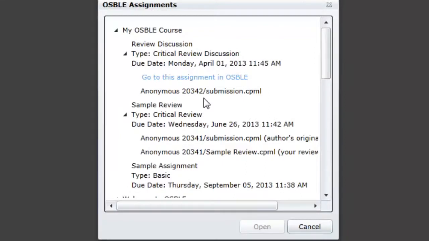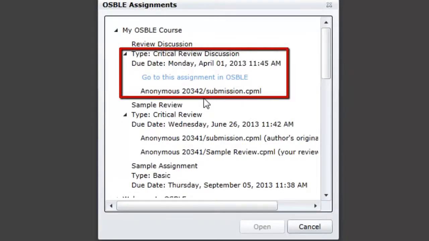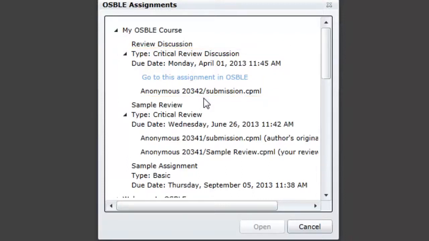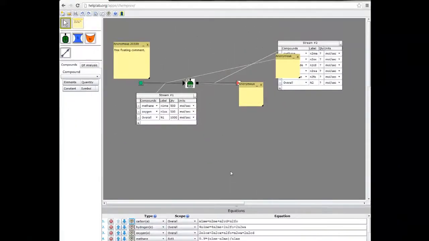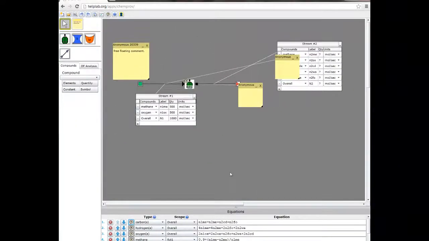In the OSBLE Assignments window, locate the critical review discussion assignment you'd like to work on. When the assignment is expanded, there will be at least two items you can work with: a link to the discussion in OSBLE and the original solution with all review comments merged into it. Start by selecting the original solution with all comments merged into it and clicking on Open. This will open the solution in ChemProV for inspection.